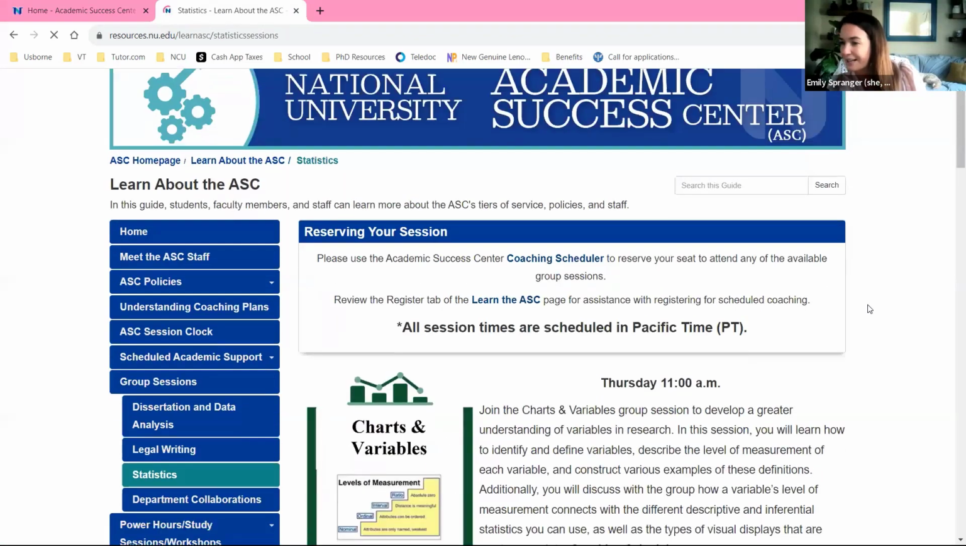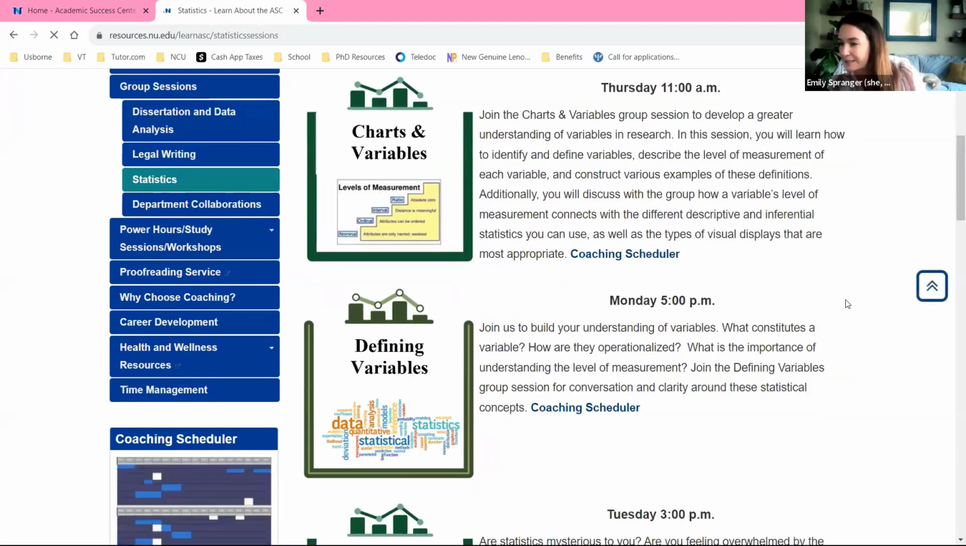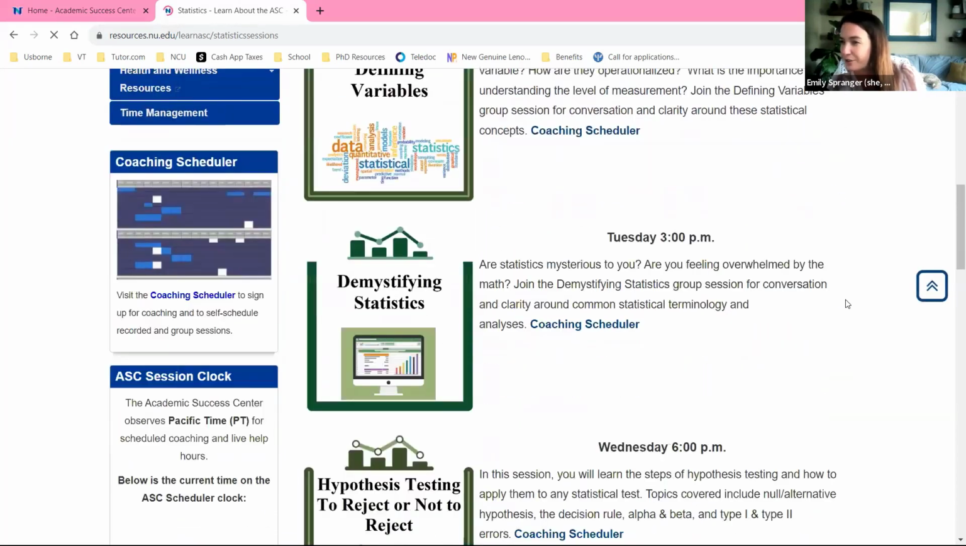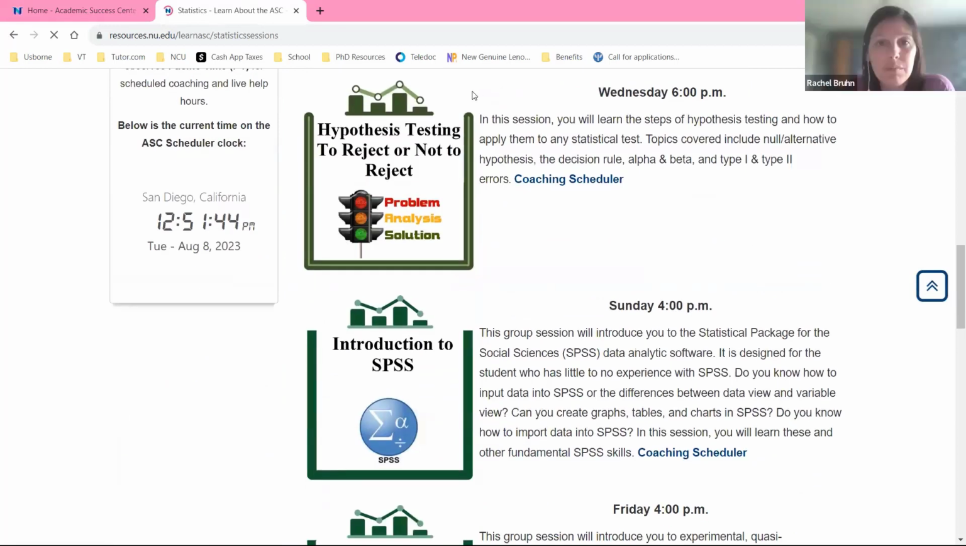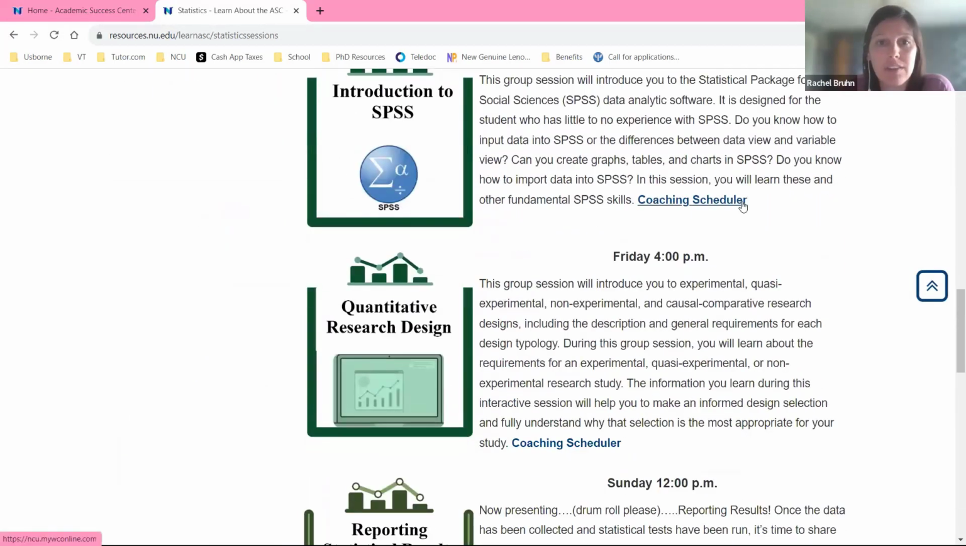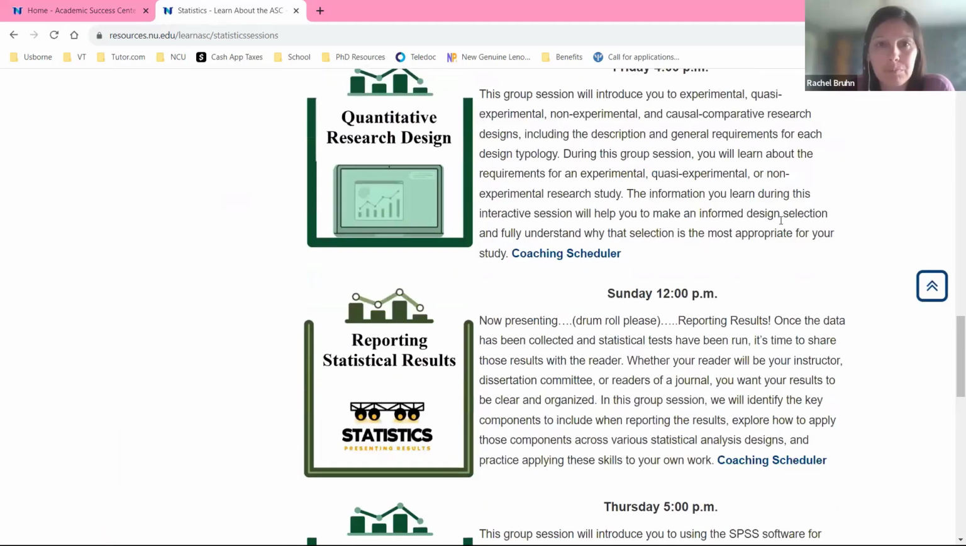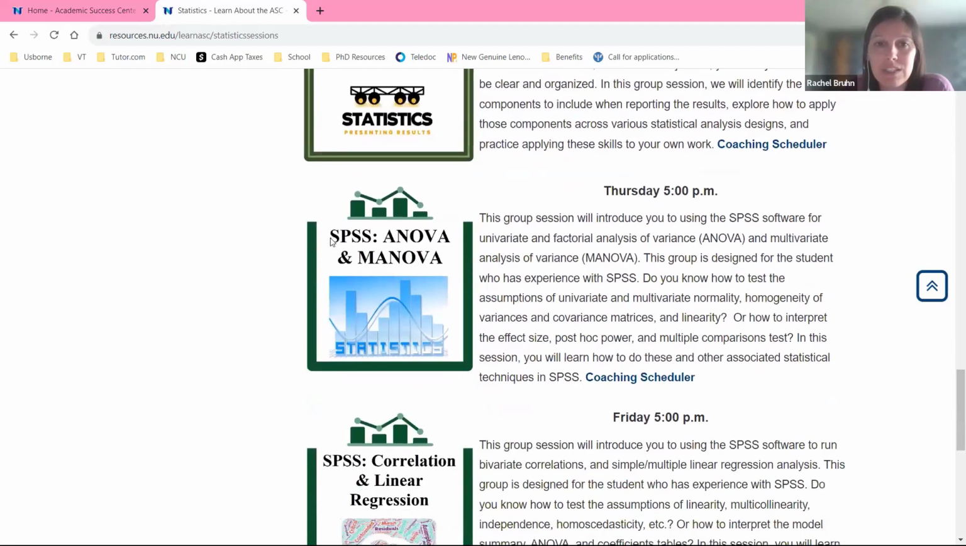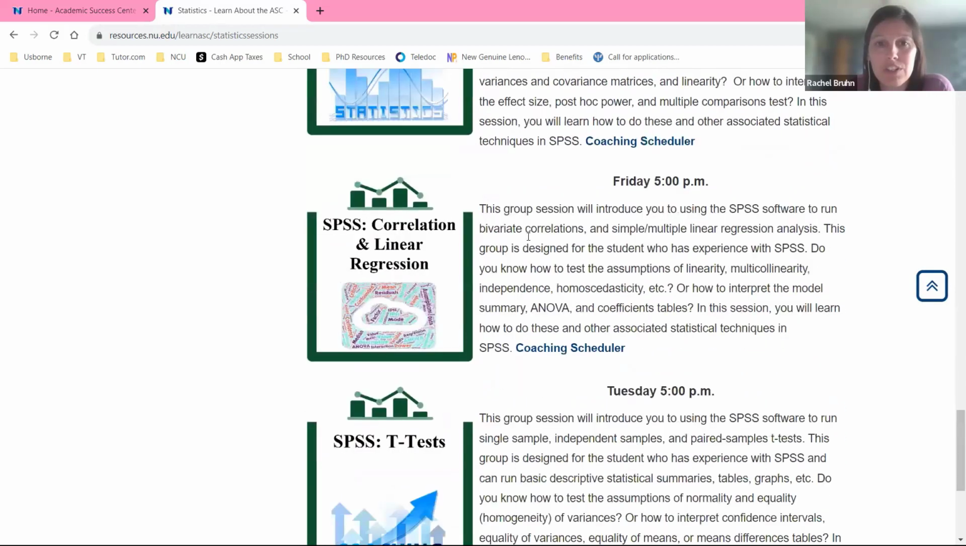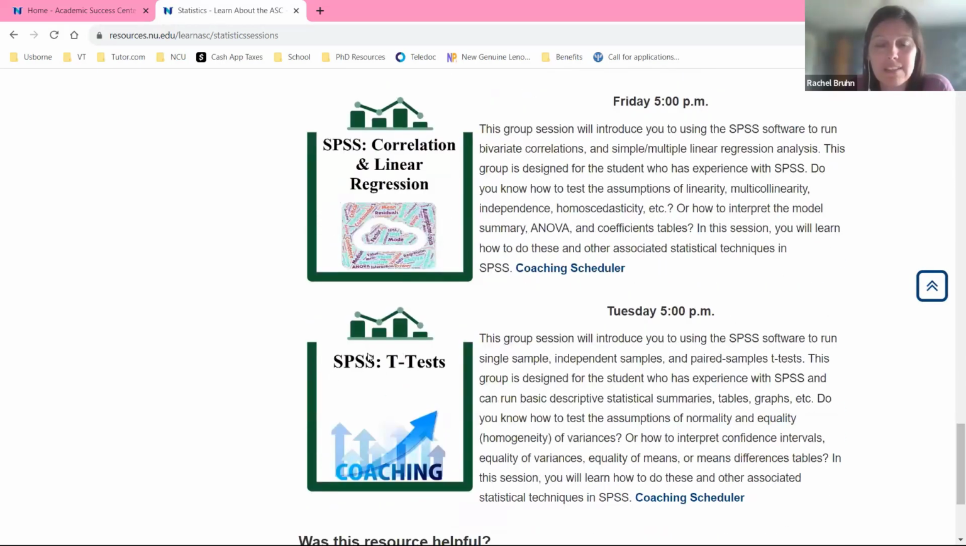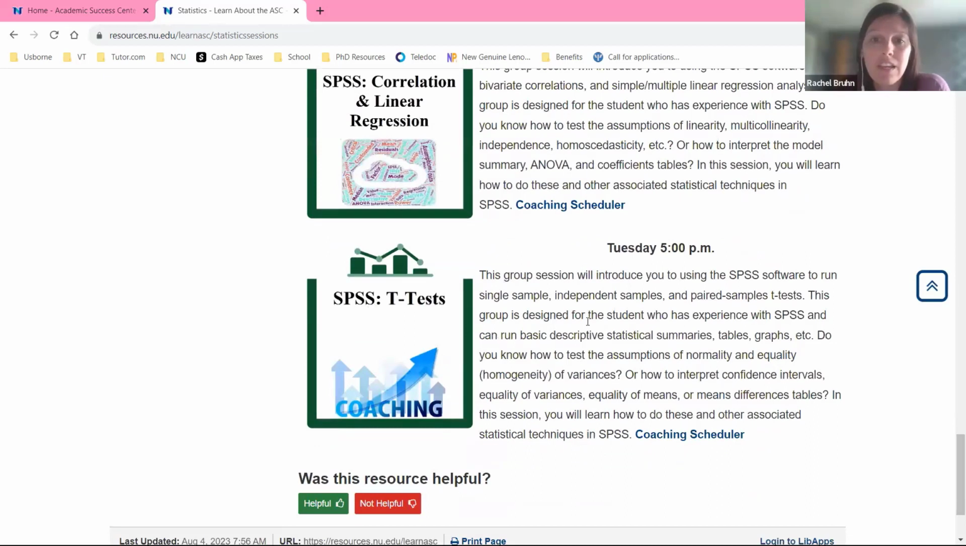I'm scrolling down. I got several more questions. Let me see, Rachel, if you have any other additional thoughts on that. Nope, just showing the statistics related group sessions that we have on the schedule. And you'll notice as we get into the SPSS group sessions, there is an SPSS session for t-tests. So that would be a good one to join. Group sessions really kind of depend on who's in the session and what those needs are.